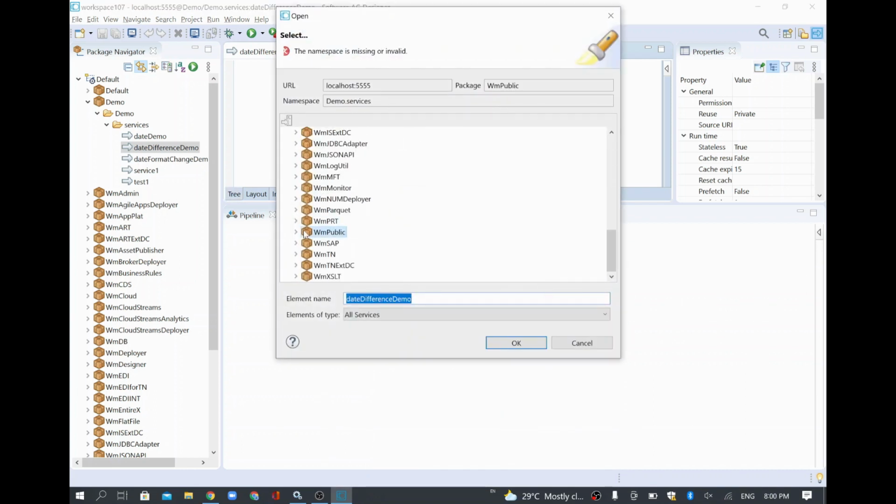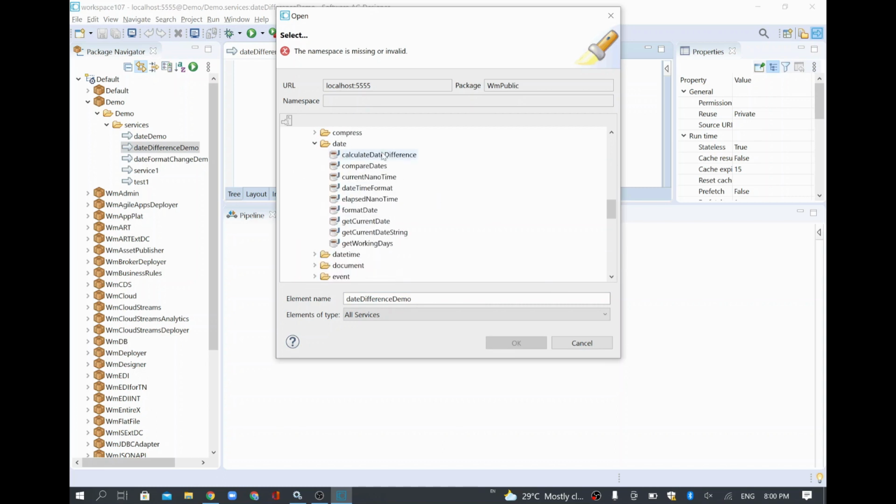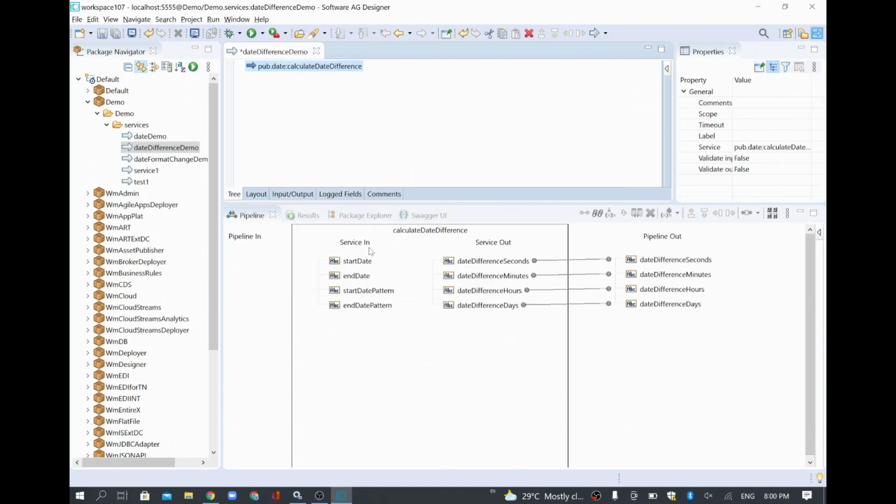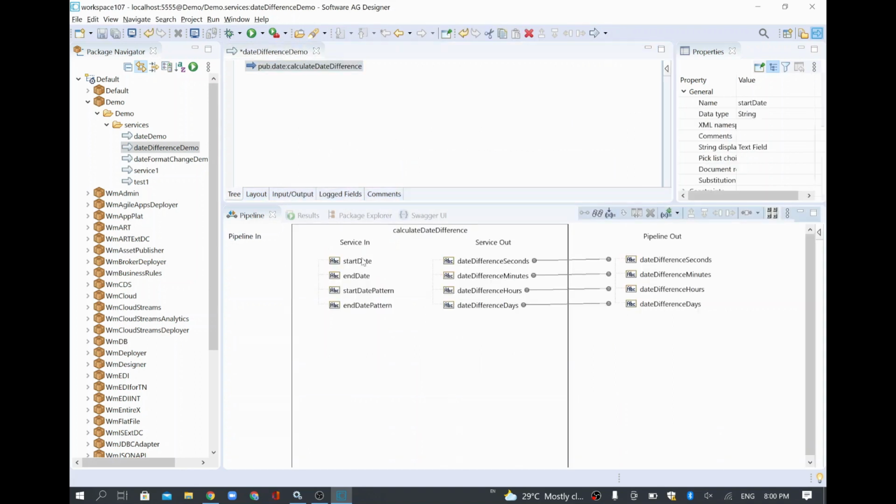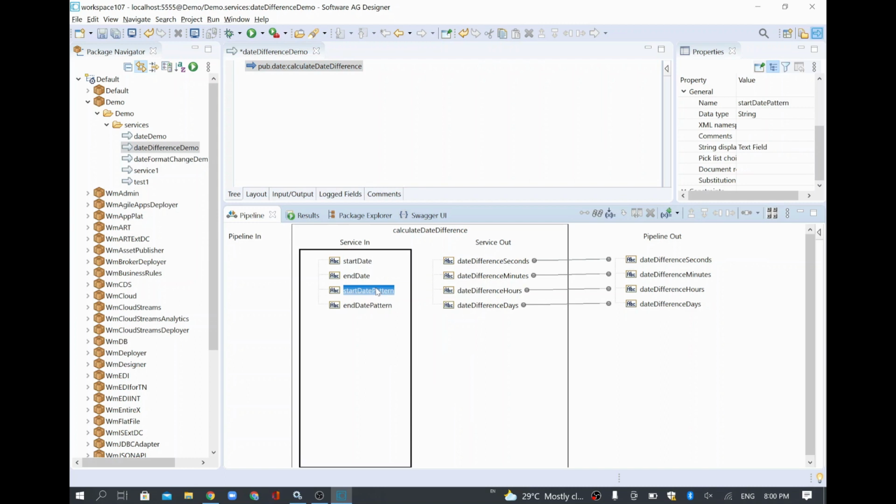Then you go and select WM public, pub folder, date folder, calculate date difference. We are going to give two different dates, and we are going to see the difference between these two dates. I'll click OK. If you see this one, we have to pass start date and also start date pattern, and end date pattern. If we give that input, then it will calculate the difference and give this kind of output. So we are going to see that.